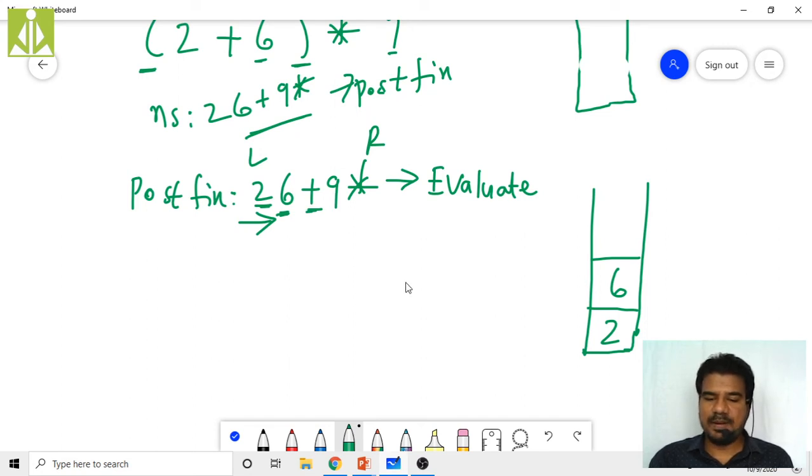Now I have plus and it is an operator. So I have to pop 2 operands from the stack. Whatever operand we pop first, you put to the right side of the operator. So this 6 we have popped and kept on the right side of the operator. Then pop the 2 also, because plus is a binary operator. Remove this 2 also from the stack because we popped it.